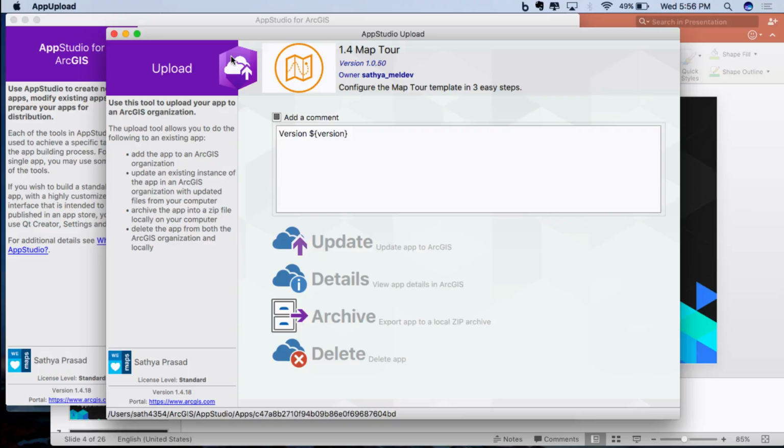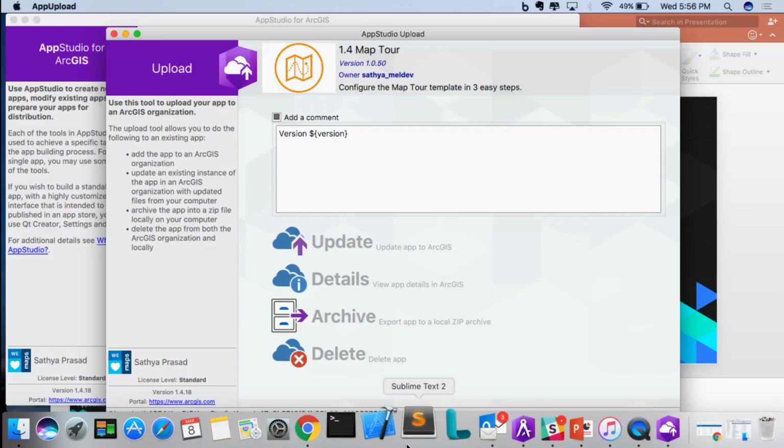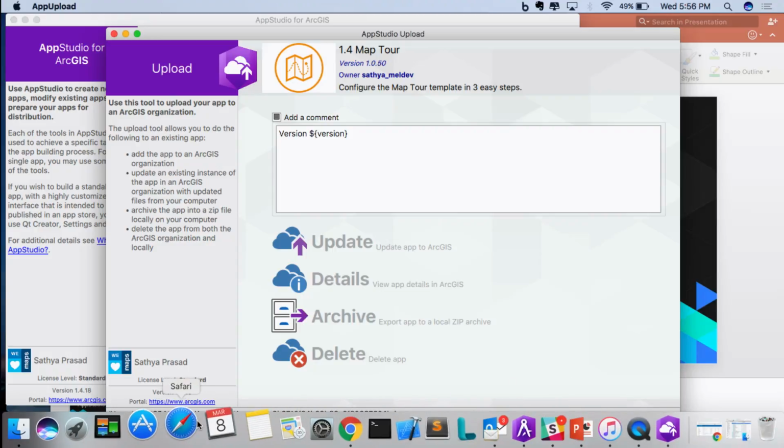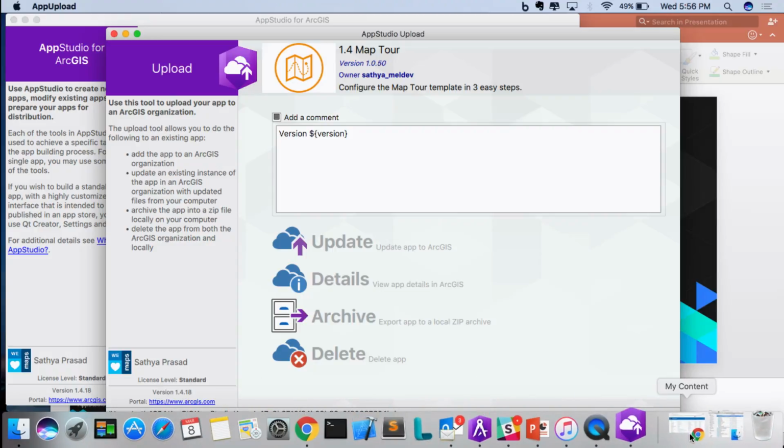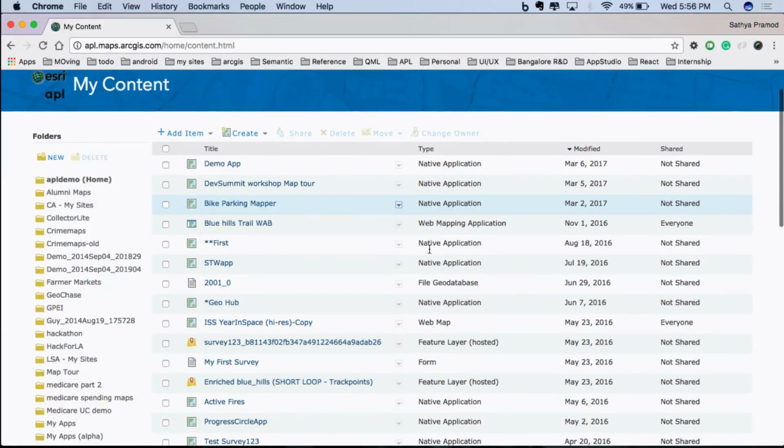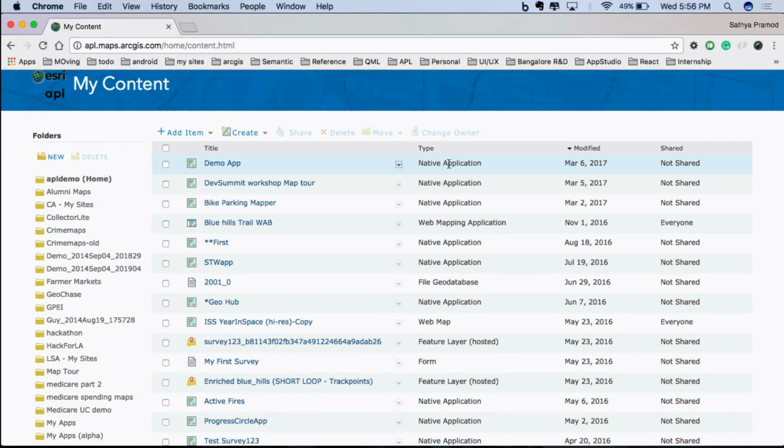So if I actually go ahead and create an app and upload it into this organization over here, what ends up happening is, if you log into your organization, you end up seeing something called a native application.